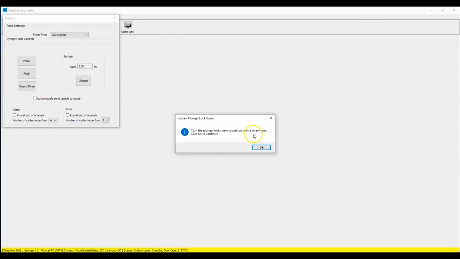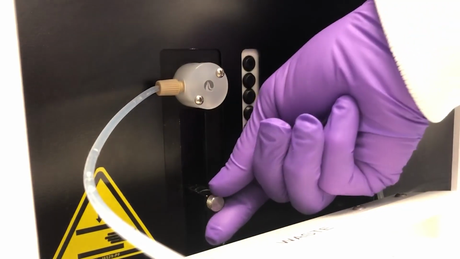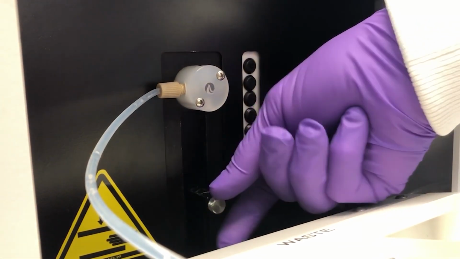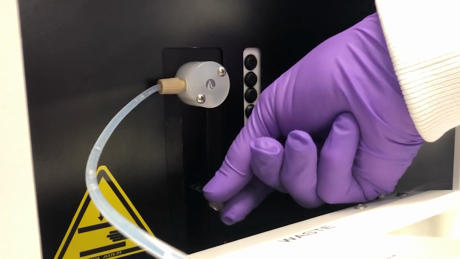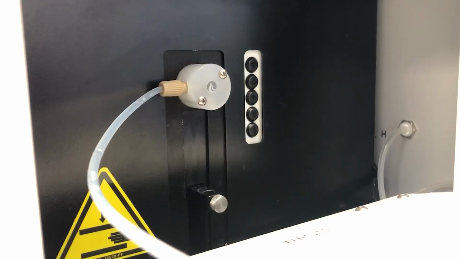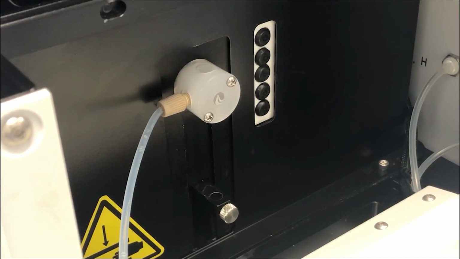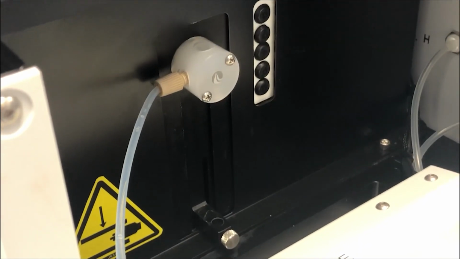it 3 times counterclockwise. The purpose for doing this step is to ensure that the tip of the lock screw is fully cleared from the pump arm socket without completely removing the screw. In this way, the pump socket is prepared to accept the syringe during installation without any obstruction. Upon clicking OK, the pump arm will automatically lower. The instrument is now ready for syringe installation.